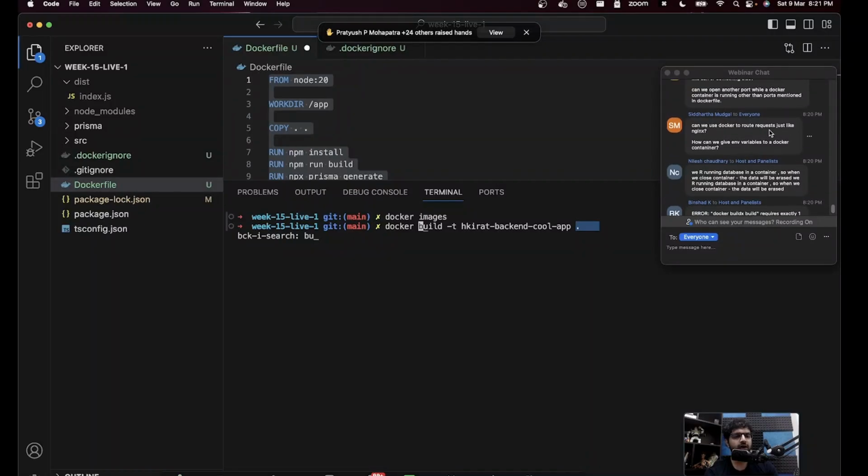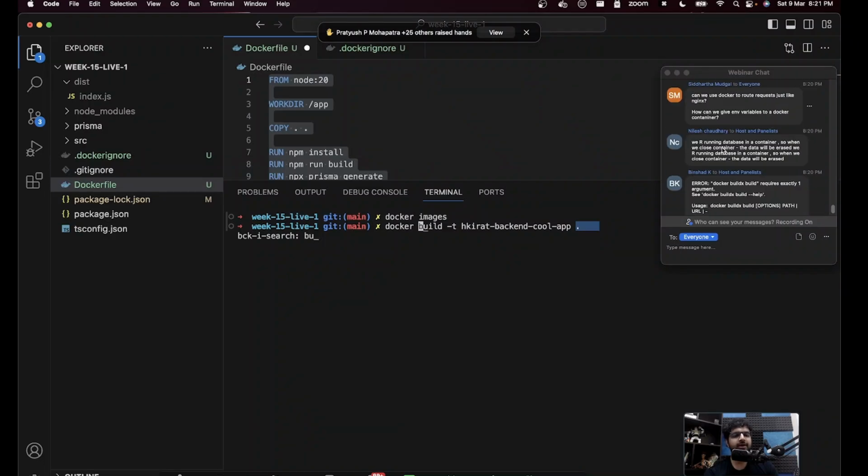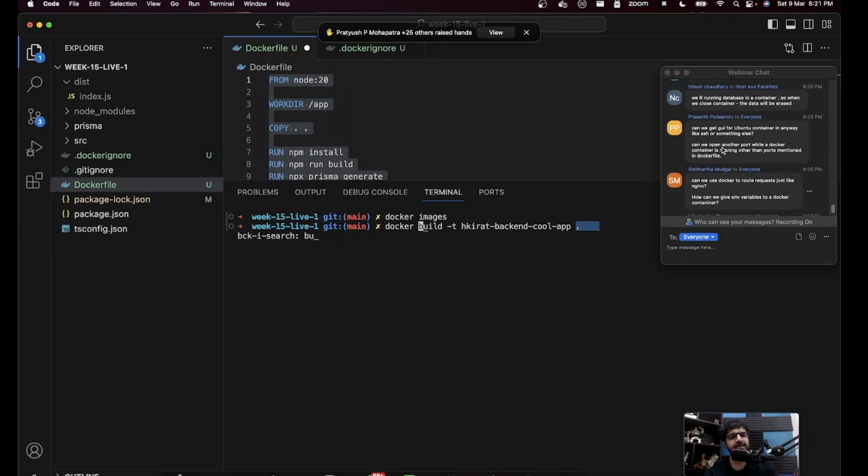Can we use Docker to route requests just like Nginx? Inside a container, you can have Nginx running that can route requests. Docker specifically is not used for routing. How can we give an environment variable to a Docker container? That's exactly what we'll discuss next.